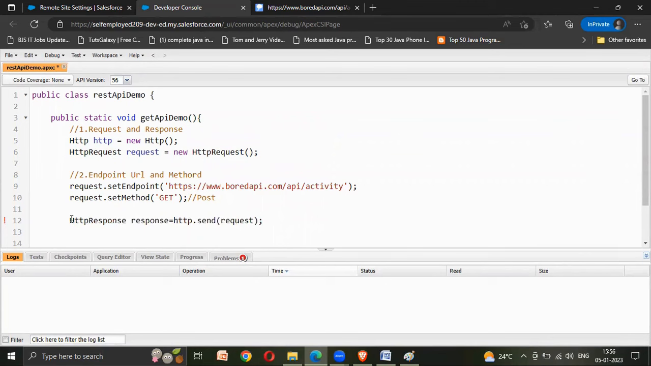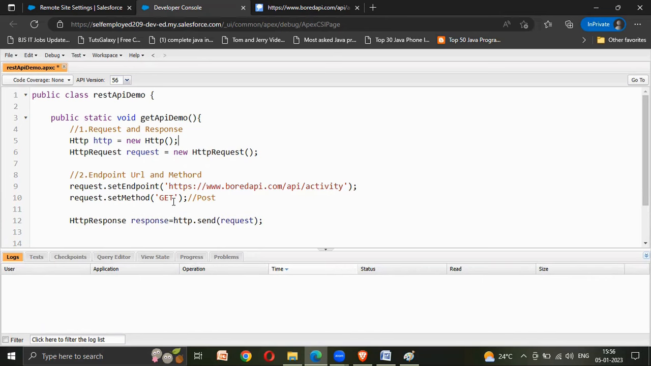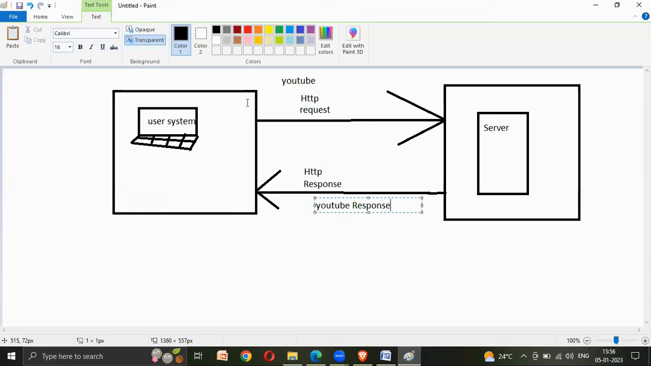Fine. So this is my HTTP. Here I'm going to send anything, and that response I'm going to store here. Same as in this diagram: I've sent a request, and I need something to hold the response.